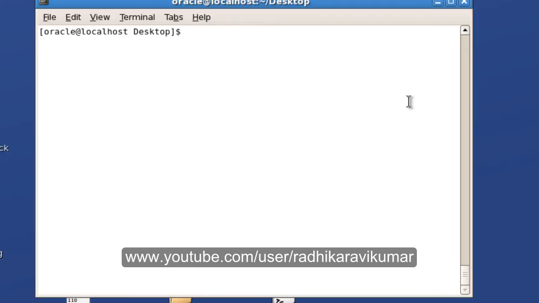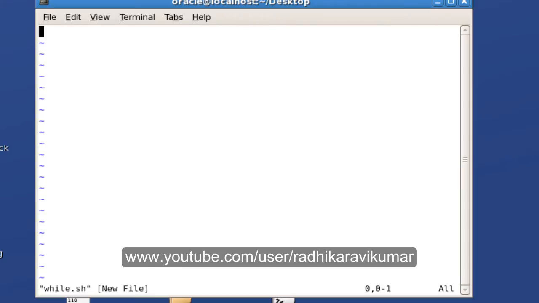So we won't concentrate much on the select loop, but we'll see how the while loop works, and we'll just write a small program based on the while loop and see how it works. Okay, so now let me create a script called vi while.sh. Here I'm going to take a variable called a, and I'll assign 0 to it, and I'm going to start with the while loop.